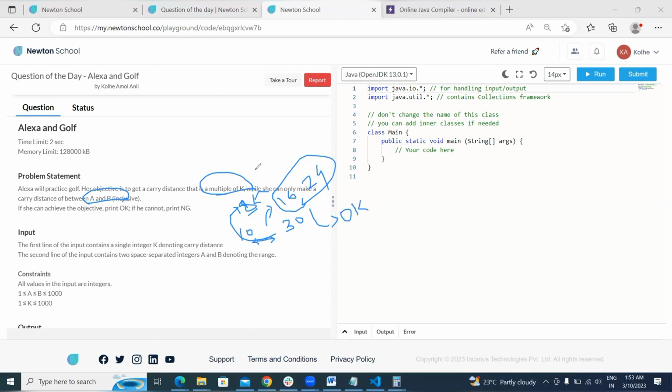Now let's suppose k equals 18. Is a multiple of 18 present between these two numbers? No, no multiple of 18 is present between these two numbers. So in this case we have to print NG. So this is the problem statement which we have been given.